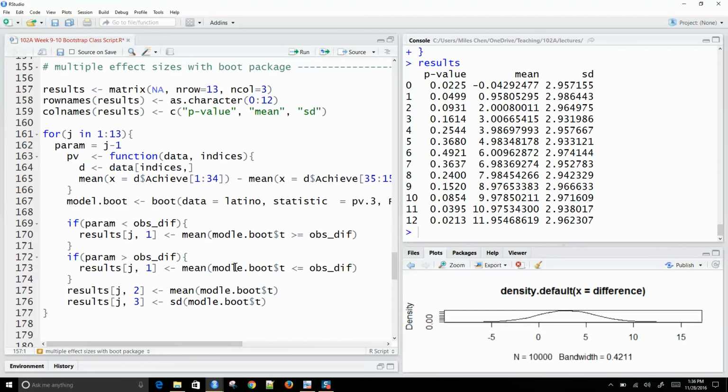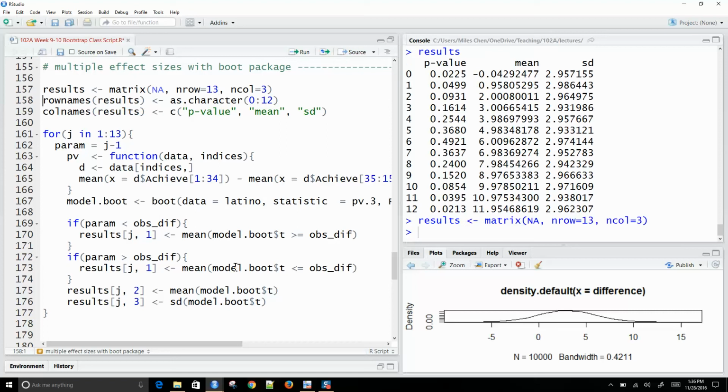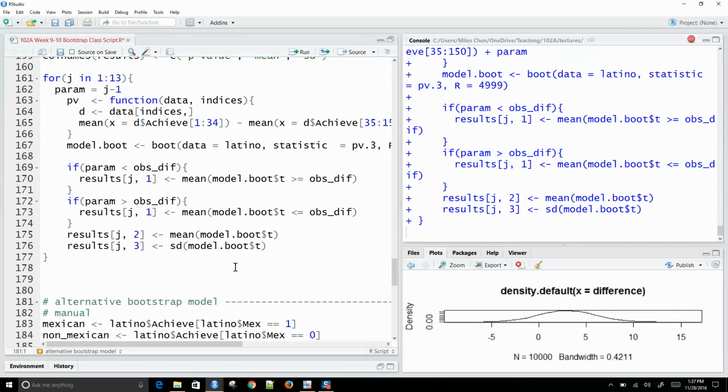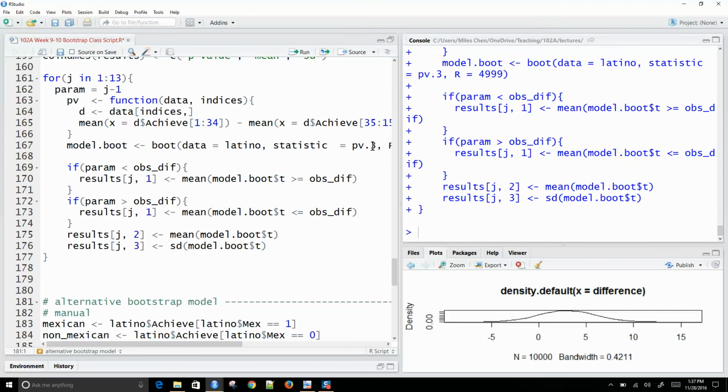Did I? Oh, I have it spelled wrong. That will not do it. Model. Model. We'll try this. I hope it works. It's running. We'll see our results. Ah, shoot. I called it PV here, but I have to replace it right there. Okay, now it'll work.